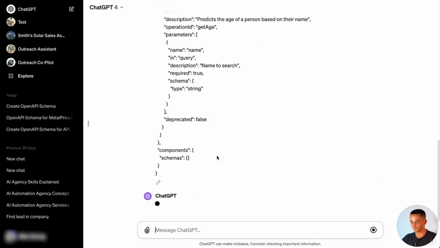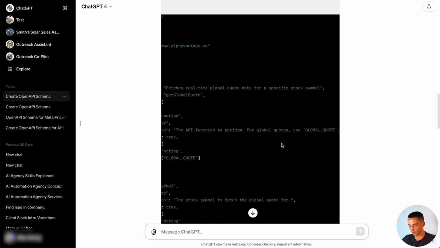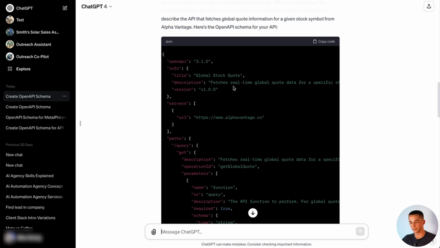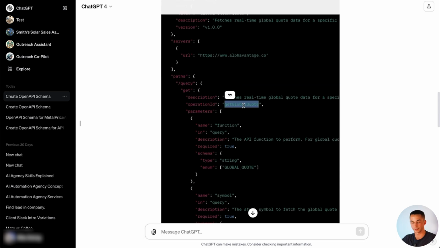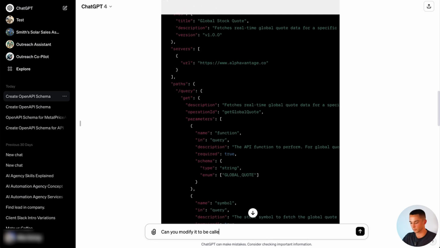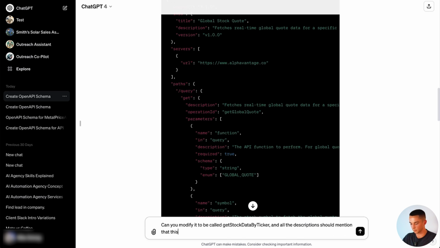So if I hit enter here, give it a second, it's going to generate me the schema. Okay, so it's spat this out, but I'm not too happy with some of the descriptions here. It is important that you get the right tone and use of words on here. It keeps talking about global quote data, and it's called the function get global quote. I'd actually prefer it to be get stock data by ticker. It's a much more obvious name for what it's doing. Can you modify it to be called get stock data by ticker? And all the descriptions should mention that this allows the user to get stock data by a provided ticker.